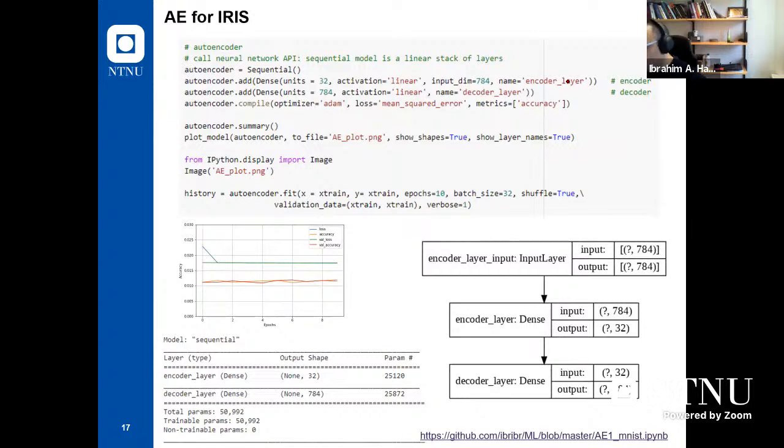So this is an example. I used Keras here for building the autoencoder. I built the autoencoder for Iris. I will use the sequential API from Keras. Using this sequential API, you can build any feed-forward neural network, deep learning or feed-forward. We just use this sequential API, and after that, you add some layers. The first layer, for example, will consist of 32 units. The activation function will be linear, and the dimension of the input will be 784. 784 is 28 times 28.